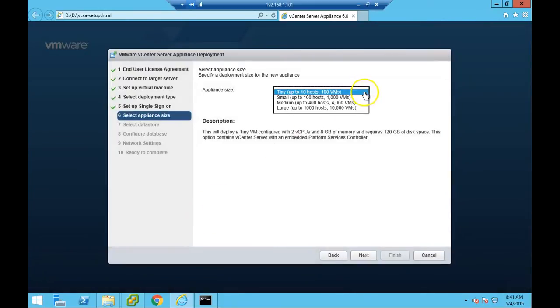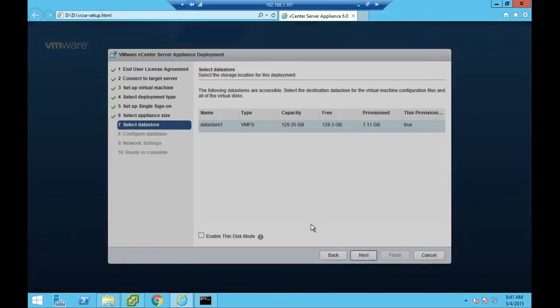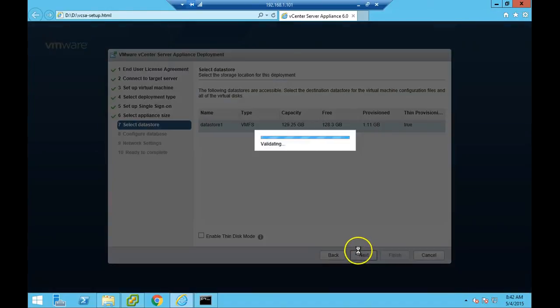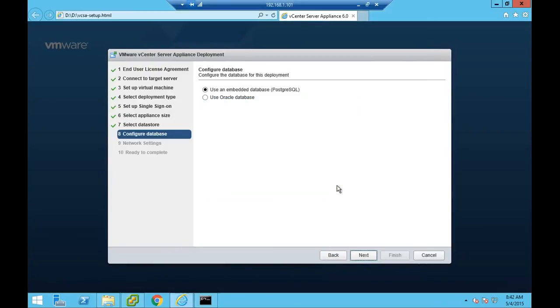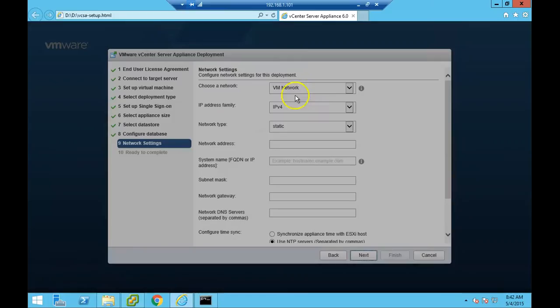We're going to pick tiny here. I only have enough hardware to run about 50 VMs in my lab, so that should work. This is just the local data store on the host, and after we get this up and running, we can move it to any attached storage that we want to. It's telling me I'm using an evaluation license. We're going to use the embedded database because, once again, this is just for a lab, so it's not really that critical.